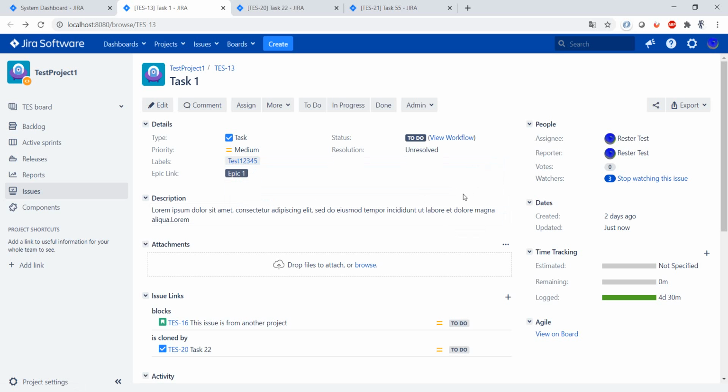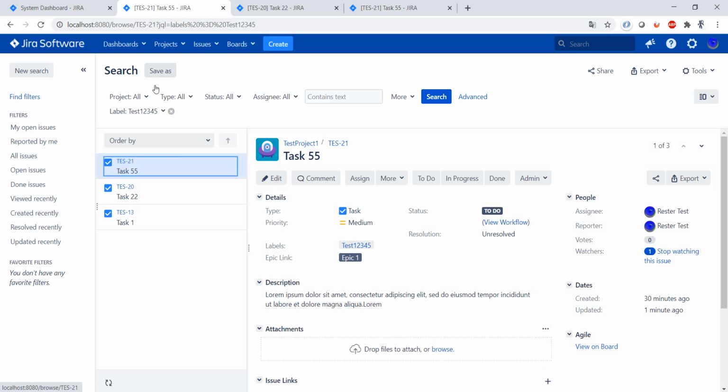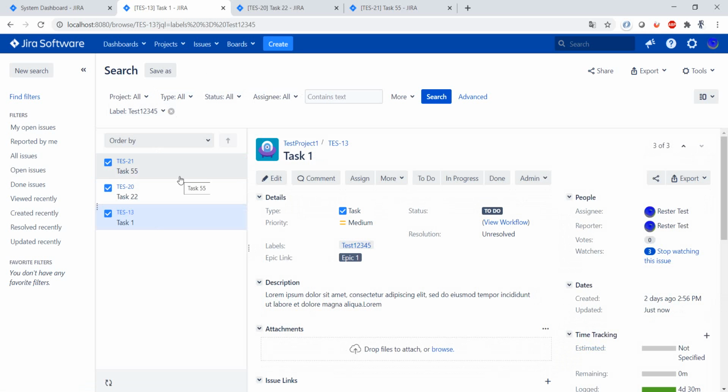So as I mentioned before, you can identify or you can find all these issues by using the label. As we can see here, this label seems to be like a link. So if we click it, we see JIRA search for all the items in all our projects which have that label, and it showed it to us. Pretty neat, right?